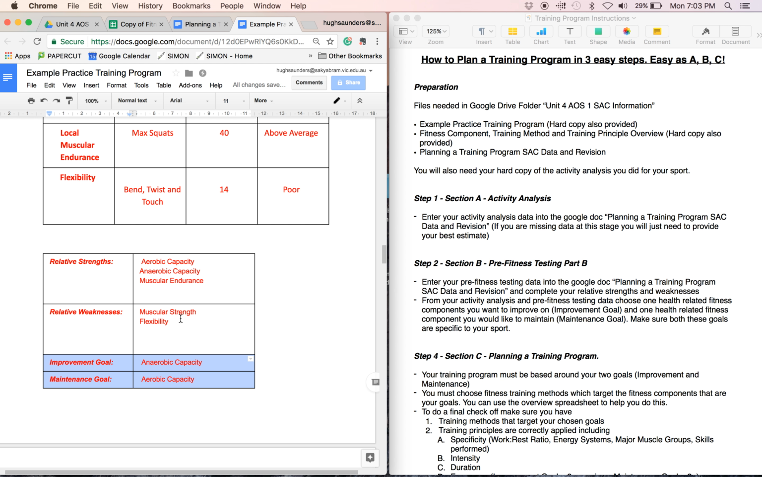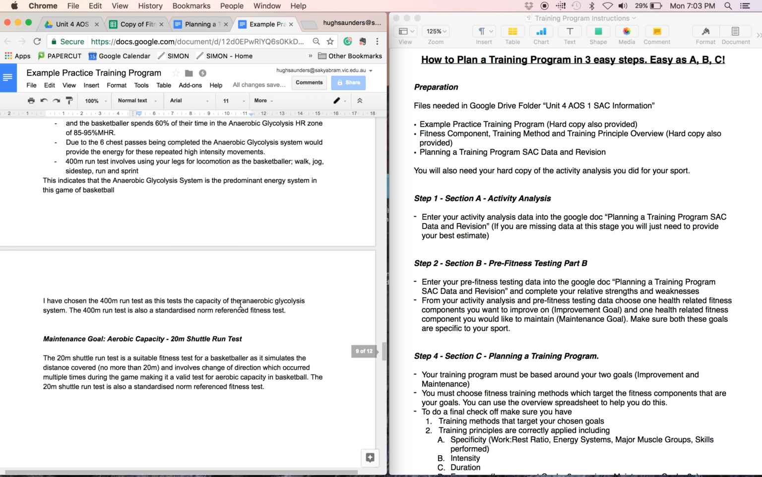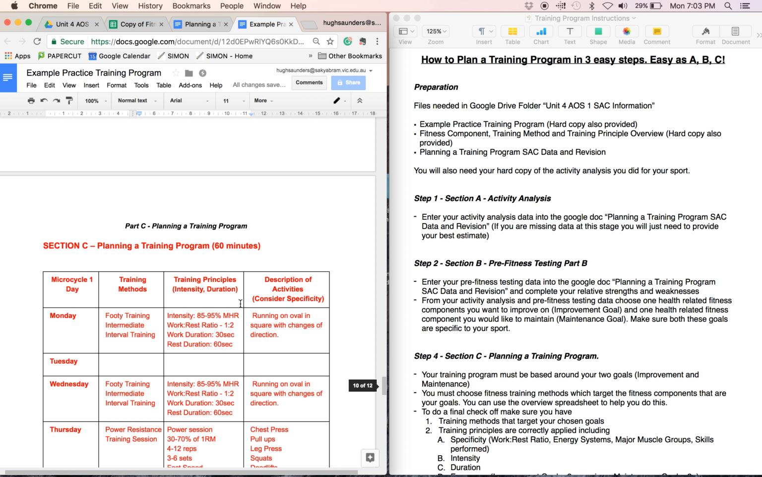obviously relate it to your activity analysis in terms of, is anaerobic capacity very important in my sport? So, for something like basketball, yes, it definitely would be. So, obviously, you're going to be looking at that improvement goal. So, basically, when you're choosing your goals, think about your pre-fitness testing data, strengths and weaknesses, and make sure that it's a fitness component that is linked closely to your sport, which you can get obviously from your activity analysis. Okay, so once we've done those things, there's other parts there, but that's just more revision stuff.